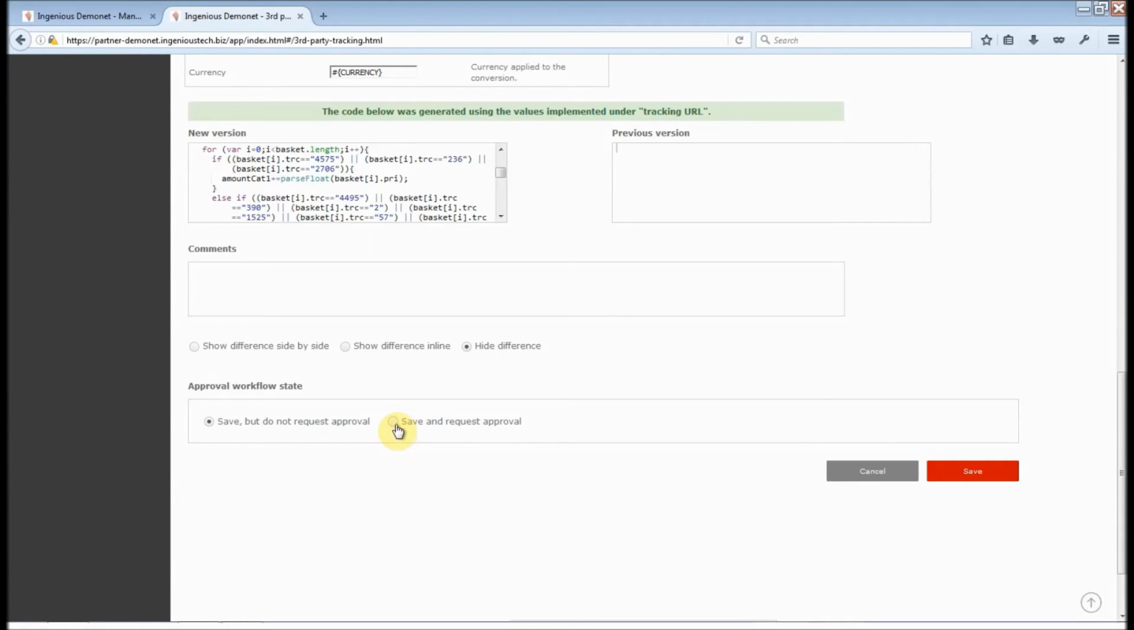And if you are implementing a JavaScript for a partner, you need to do the same. A partner can also save the script but not ask for approval yet. And when we are ready, we can hit the Save button.